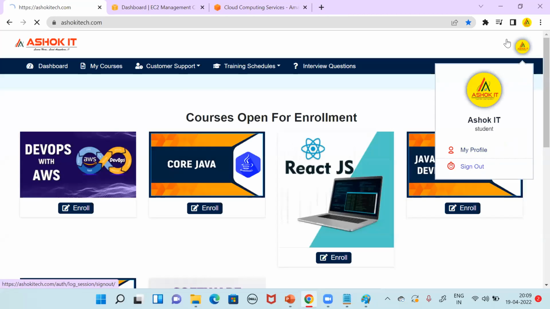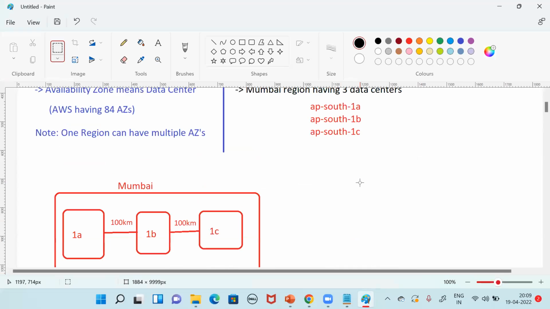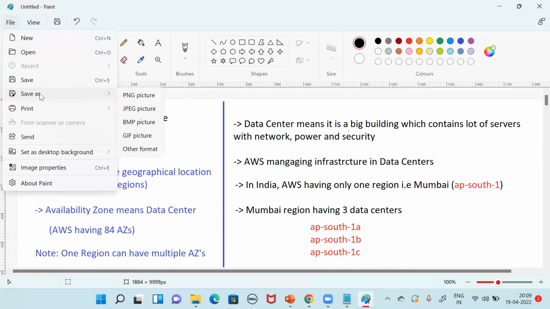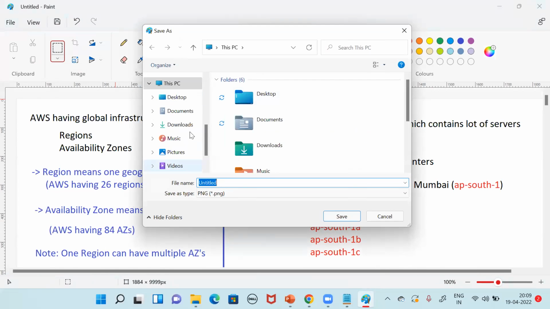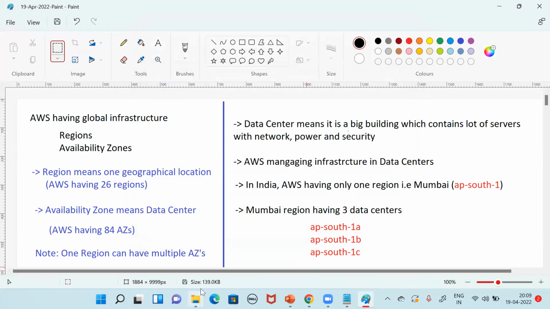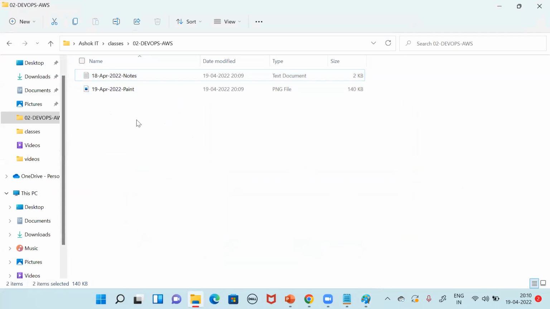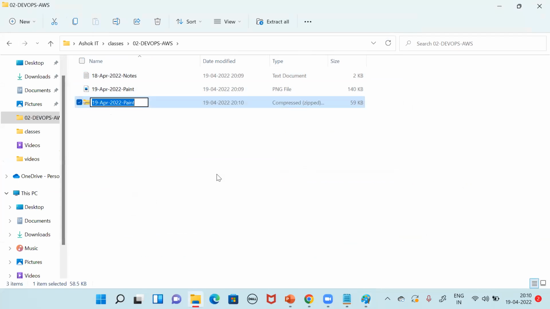The people who already joined this course have access in the portal. You can download the notes that I have prepared. I will give you both files. Save this PNG picture. I will give you the notes file of 19th April. I will zip it and send you the class notes Paint file and the text file also. Notes is available and the text file is available. Let me compress it to a zip file.